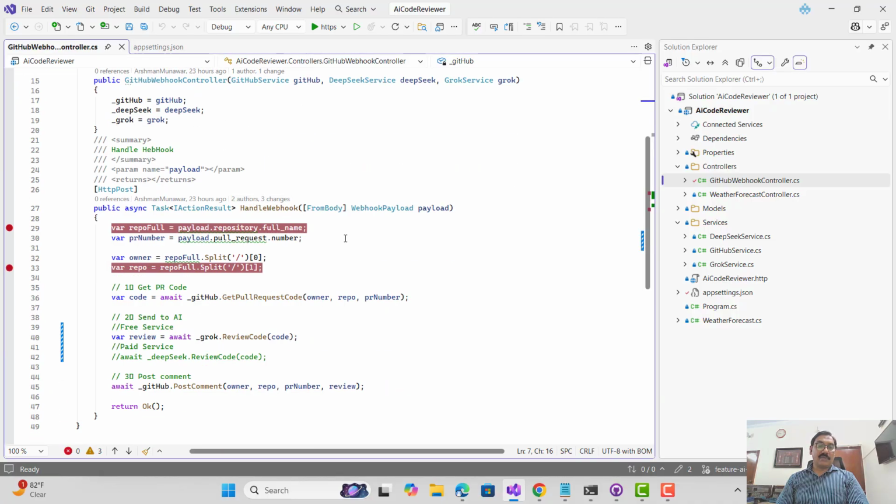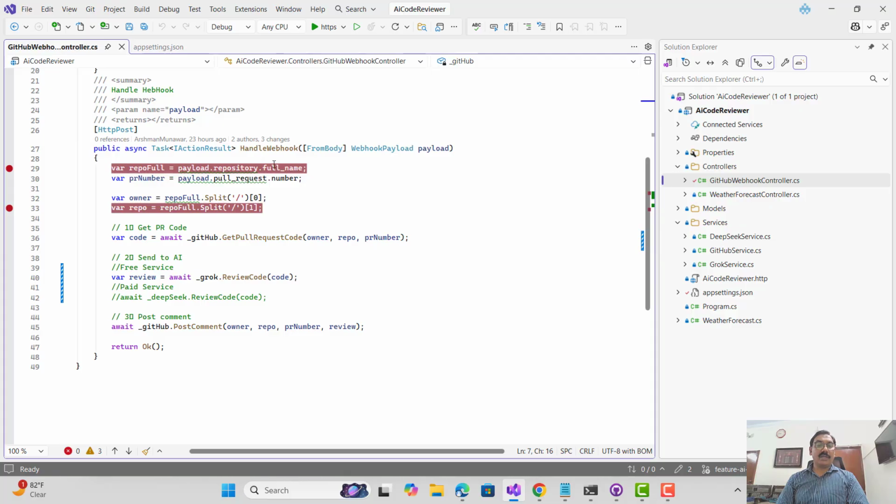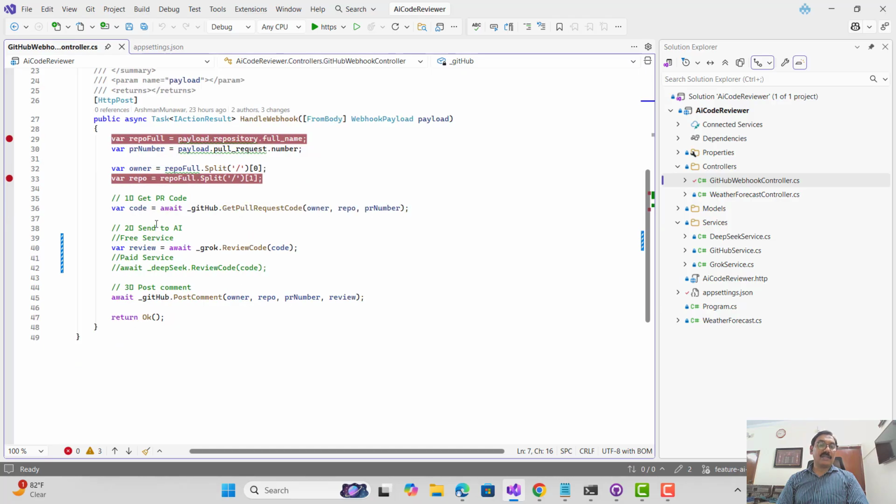This is what our endpoint is, and it will be called automatically. We are not going to call it. In this webhook, it will get the repo full name and PR number. Automatically, these things will be there: who is the owner, what is the repo. Then it will get the code from our PR, then the review code will be called, I'm going to show you how it works, and then it will post the comment. So there are three steps. Once the PR is created, this endpoint will be called automatically. It will get the PR, review the code, and then post the comment.